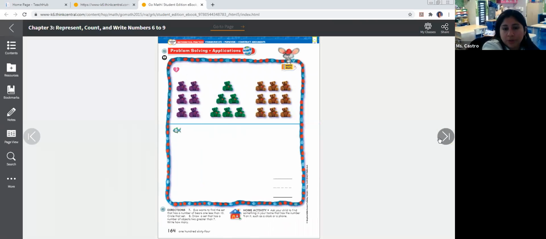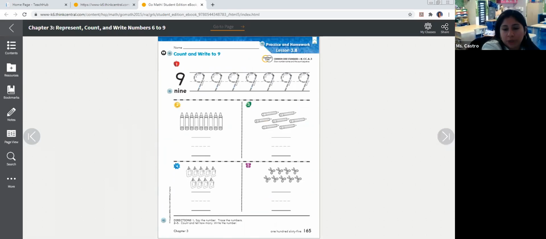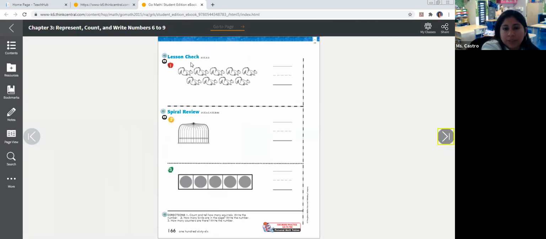So we did that. So these group of teddy bears, the purple, green, brown, and down here the white space, you could do that on your own. And then after that is your homework assignment. So it's page 165. Trace the number 9, count and label all the objects, write how many you have in each group, and then on the back, it's a review of what we've learned. So count and label the squares, write the number. They want you to see how many birds are in the cage. So they want you to write the number of birds that you see in the cage, and you write that number on the line. And then on the last problem, they want you to count the circles in the 5 frame and then write how many you have there. And that is it.